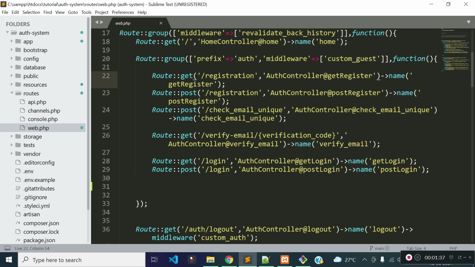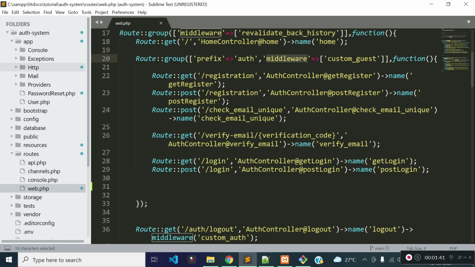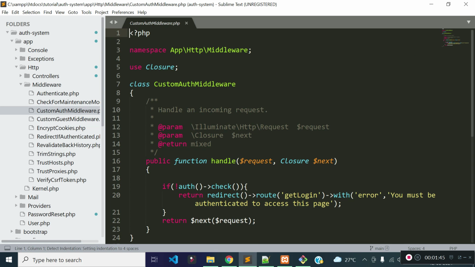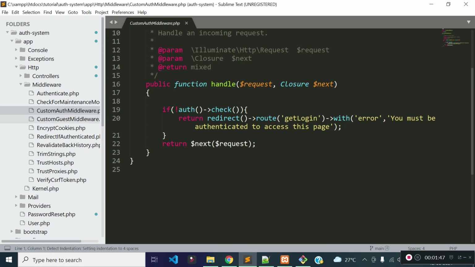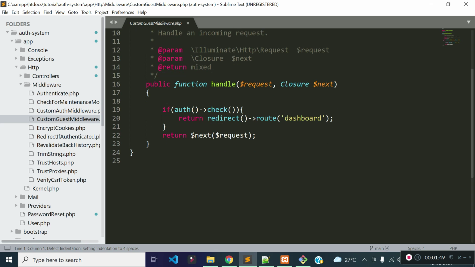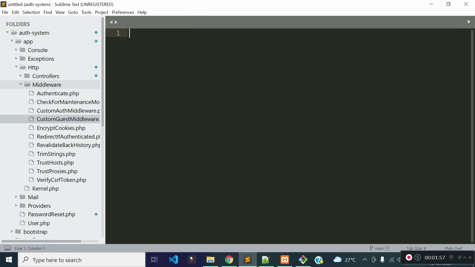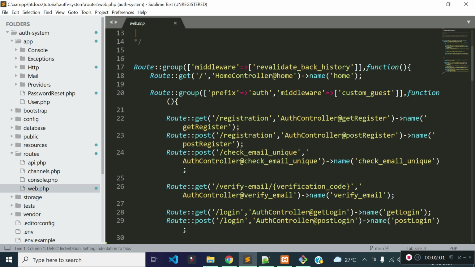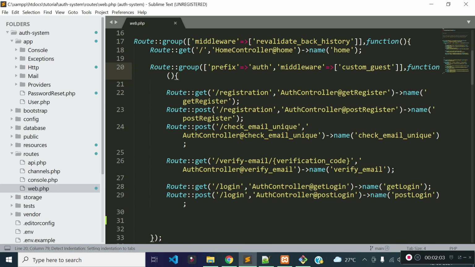This route group has a middleware called custom guest. Let's check the custom guest middleware which I created earlier. You can see our custom guest middleware is a middleware where we are redirecting the user back to dashboard if a user is logged into the system, right? So our forget password page should not be accessible if a user is logged into the system. So the forget password route should be under this route group.